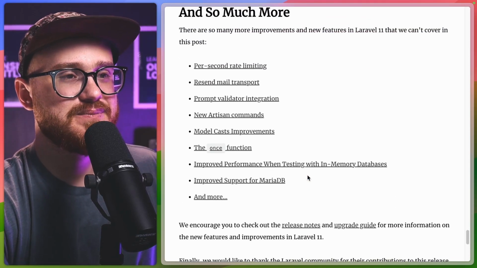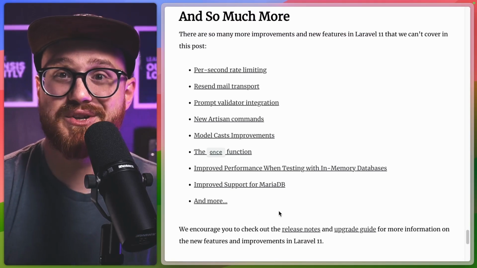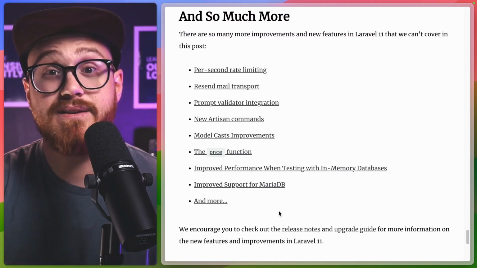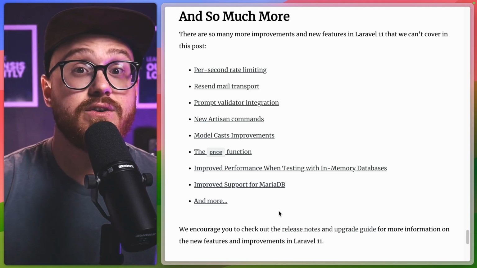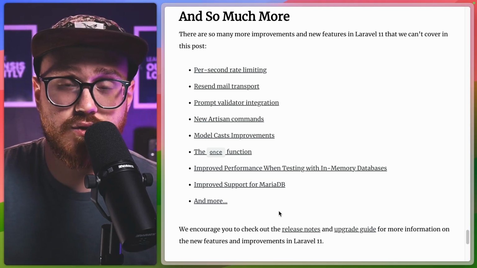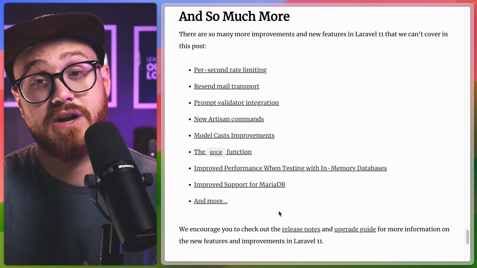Awesome. I love it. One of the things I thought was really interesting was if you chose Pest or PHPUnit as your testing suite, anytime you create a new test using an artisan command, it's automatically using your PHPUnit or your Pest setup. So you don't have to change that.